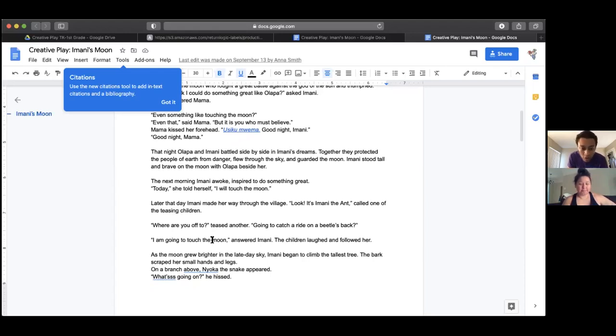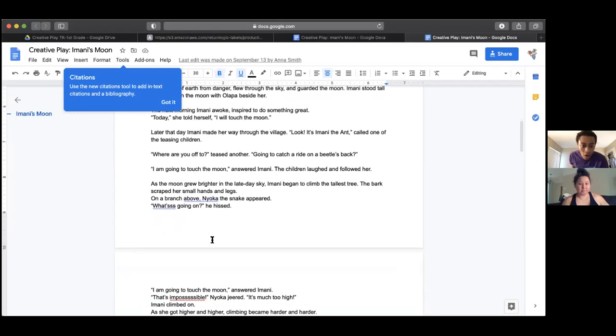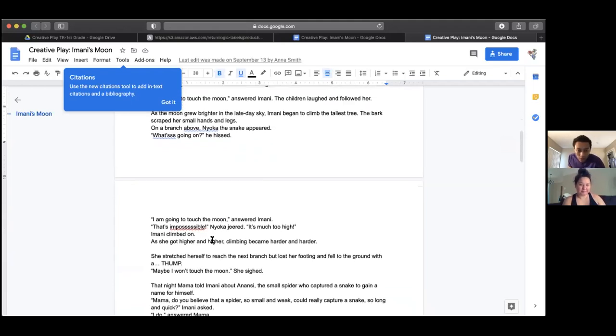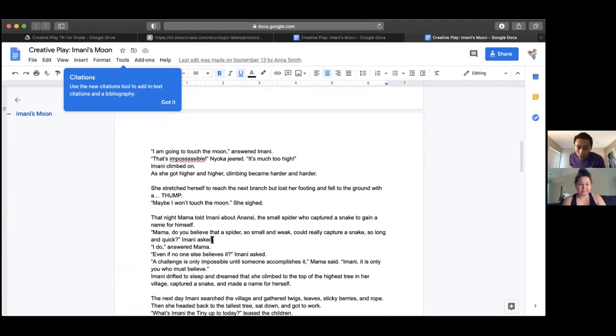The bark scraped her small hands and legs. On a branch above, Nyaka the snake appeared. What's going on? He hissed. I'm going to touch the moon, answered Imani. That's impossible, Nyaka jeered. It's much too high. Imani climbed on. As she got higher and higher, climbing became harder and harder. She stretched herself to reach the next branch, but lost her footing and fell to the ground with a thump. Maybe I won't touch the moon, she sighed.